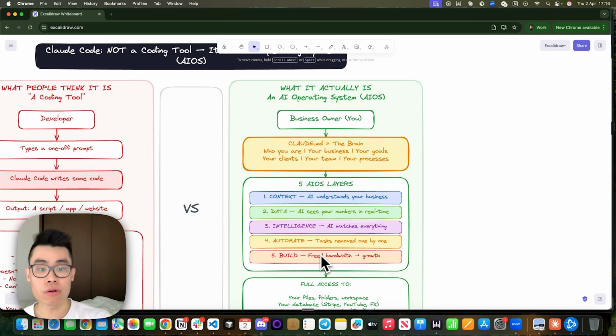Set up who you are, what your business is, what your goals are, who your clients are, who your team is, and what your SOPs or your different processes are. This is what we call a Claude.md. .md is just a markdown file, just a formatting thing. This basically controls the brain of the entire operating system.